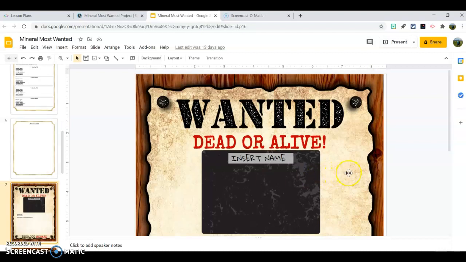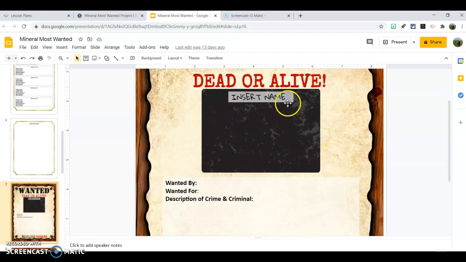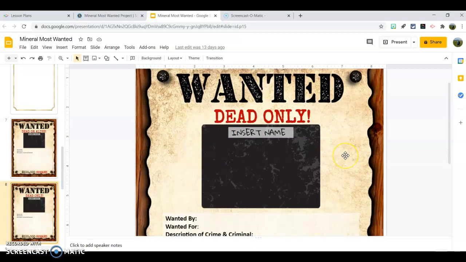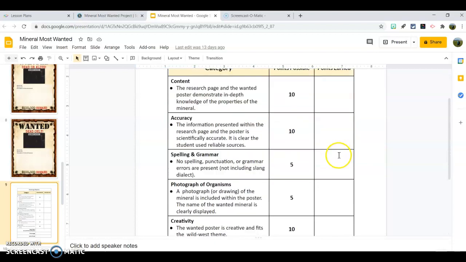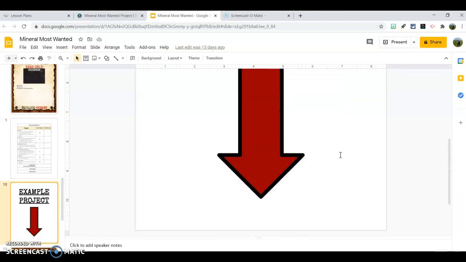Here's where we're working on our wanted poster. This is the last thing you'll do. You'll fill out all of your research first, and then you'll make your poster. So you're going to insert your name, put your mineral right there, wanted by, and your description. And then here's our rubric about how I'm grading this. An example.